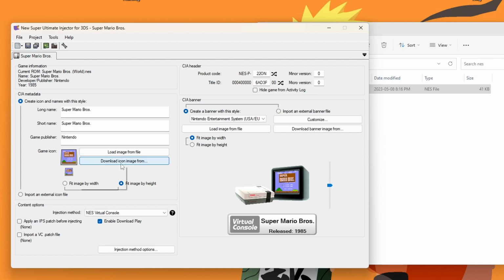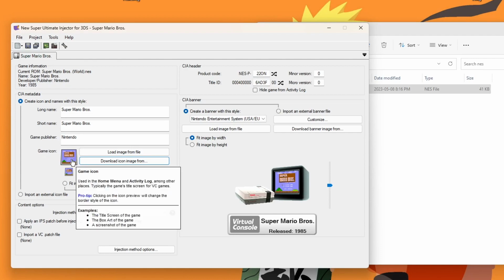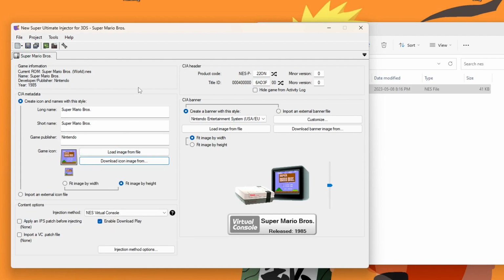If you don't like this one, you have a few other options. We can go screenshot or box art. So it's kind of up to you. Not every game will have all three options, so it'll kind of depend on which game it is. But for this one, we have all sorts of options. I like this one, it looks pretty good, and it's the main menu screen. So we're gonna keep it as that.